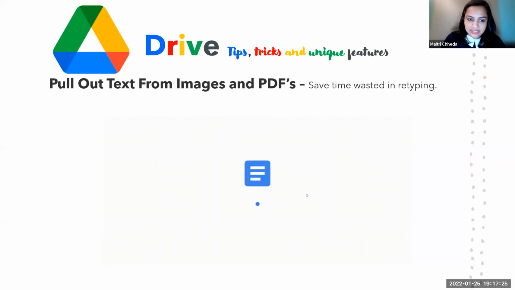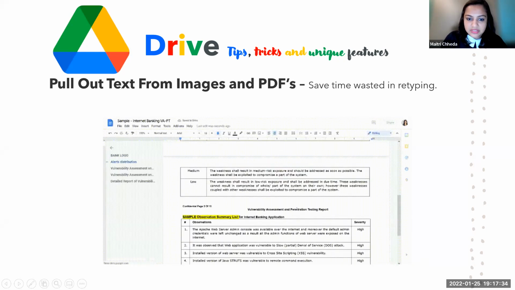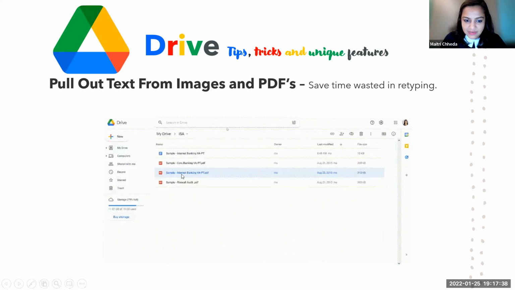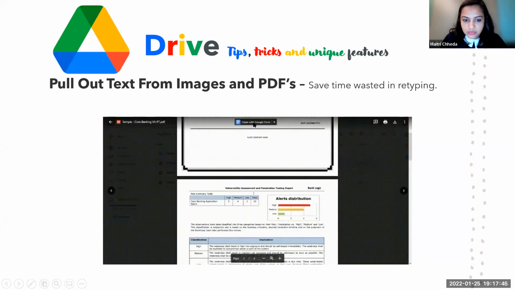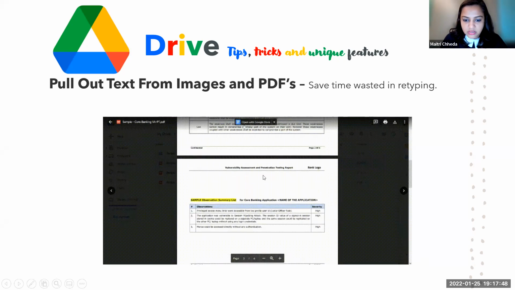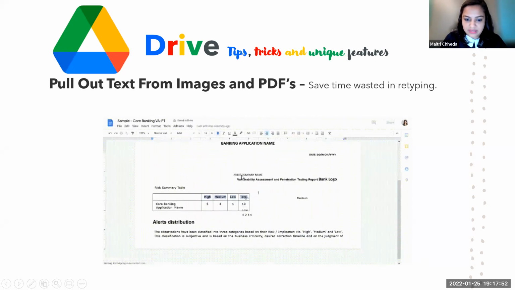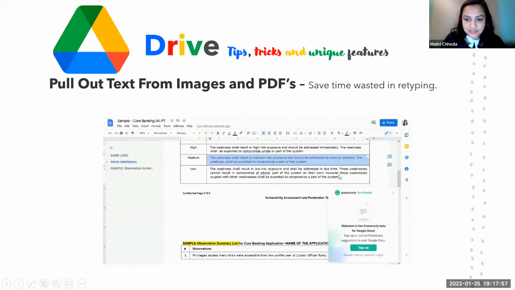The best way to pull out text from images and from PDF is this, where you just right click on the PDF and say open with Google Docs. That's all you need to do. Okay, let's have a look. This is the sample file I have, a sample audit report. I right click on it and click on open with Google Docs. It will open as a completely editable document file. That's it, nothing has to be done.